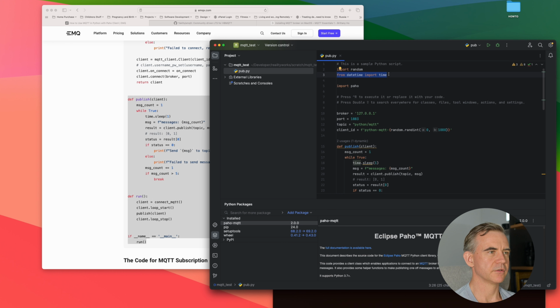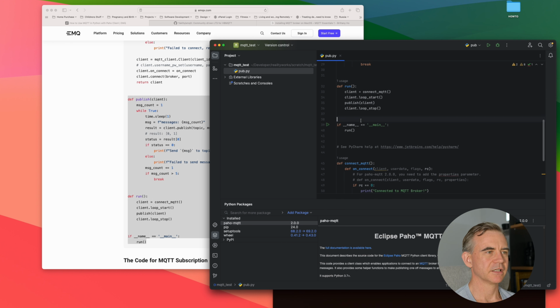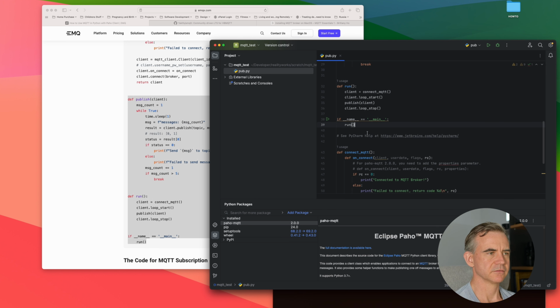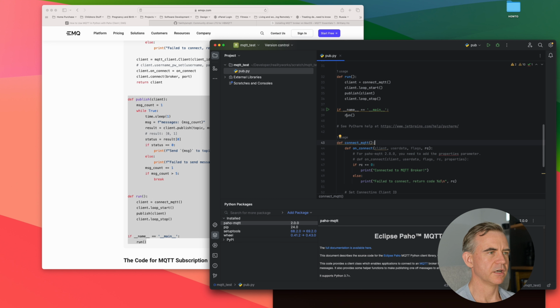Import time. Time.sleep. It says unresolved attribute reference for class time. Really? But just import time. Auto import really is, you know, not really that good. I was surprised. I would have thought it would be better than this. On connect. So we do have a def run, and then do this. And we do client and connect MQTT, publish, client loop stop.